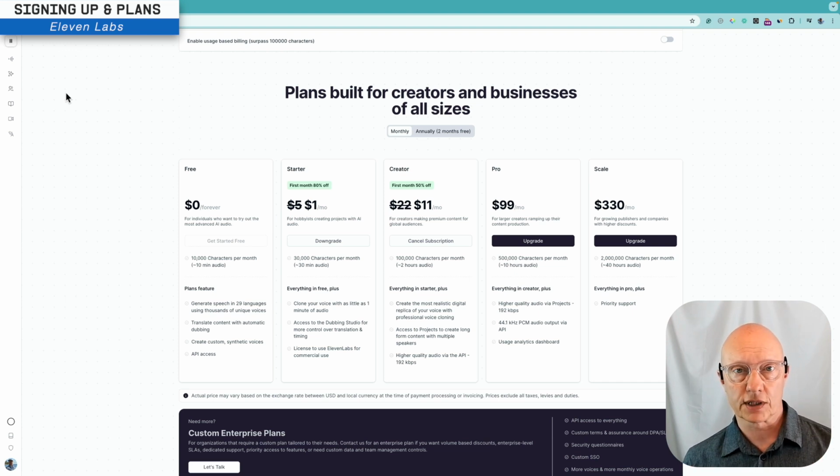If you want to try voice cloning, well, you can get instant voice cloning on the starter plan, which is only $5 a month. And in fact, there's an offer at the moment where you get it for just $1 for the first month. So you can try that out for just $1. And if you like it, then it just goes up to $5 a month.